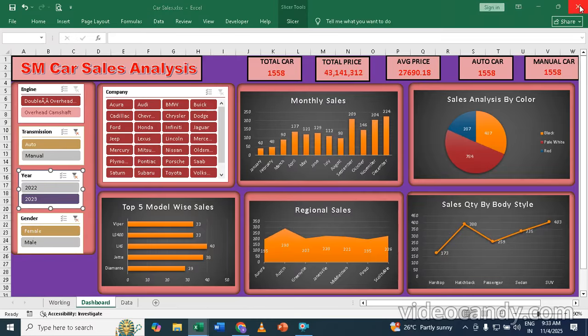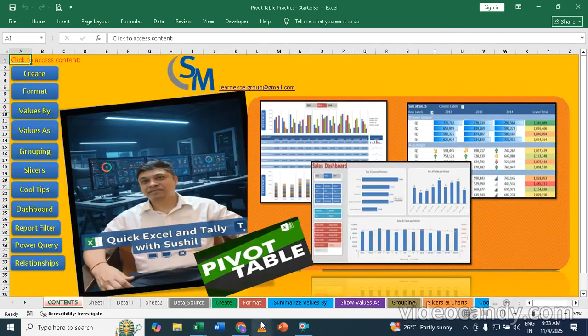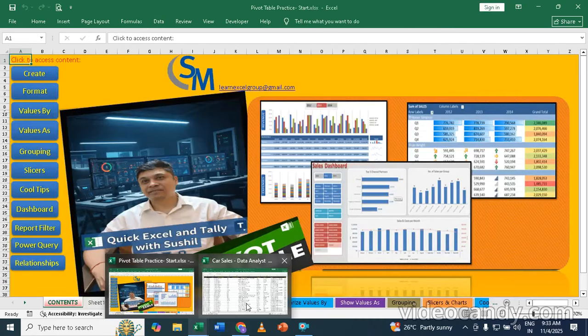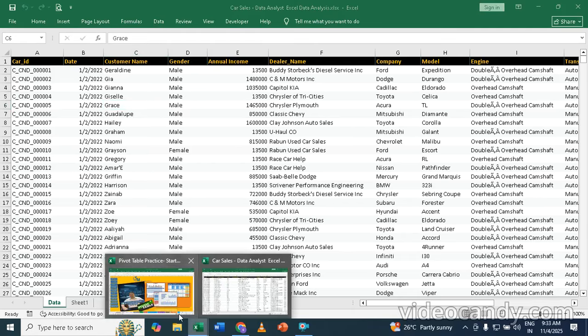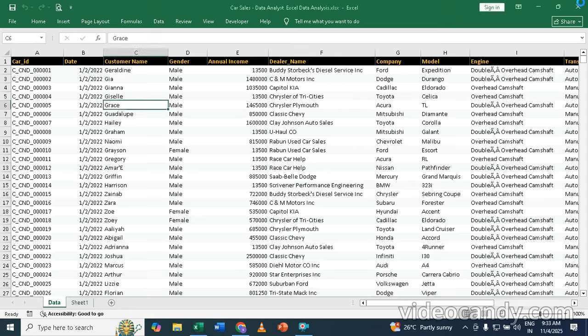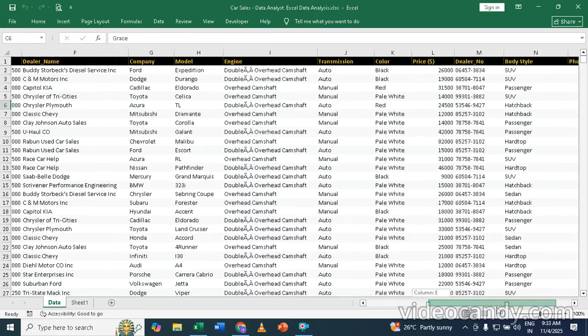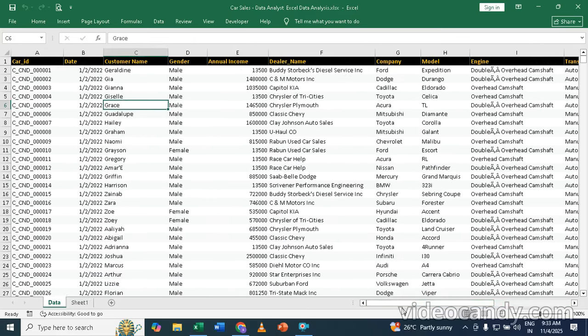Now for this, let's close this. Now this is my data, which you can download from the link in my description. Over here I have got data which has some details. Car ID is there, date is there, column names are there. So this is the full details that I've given you over here.